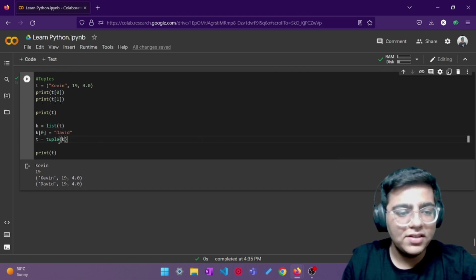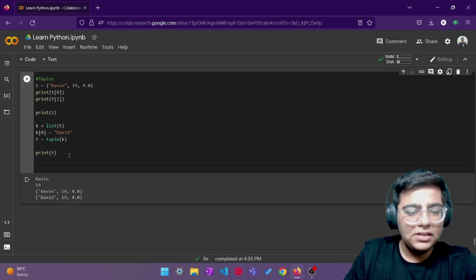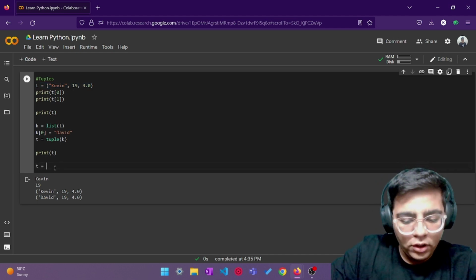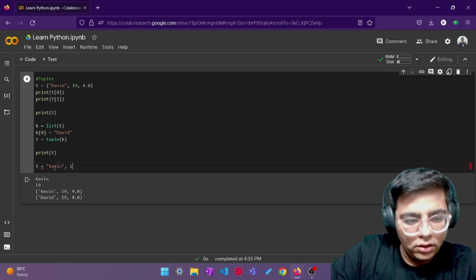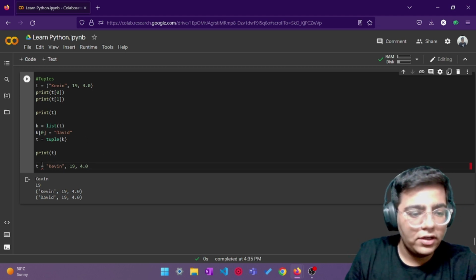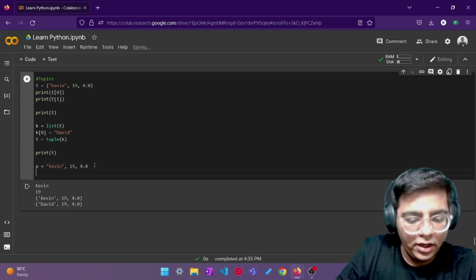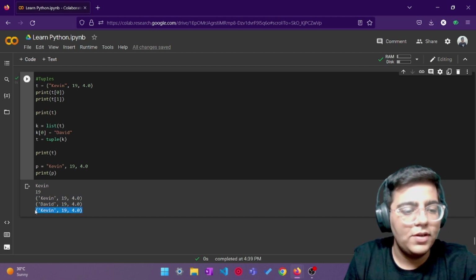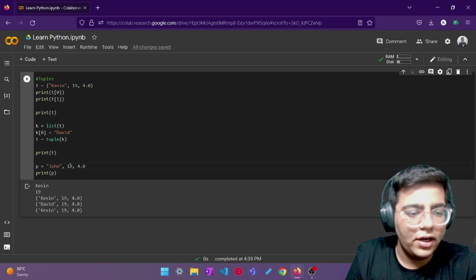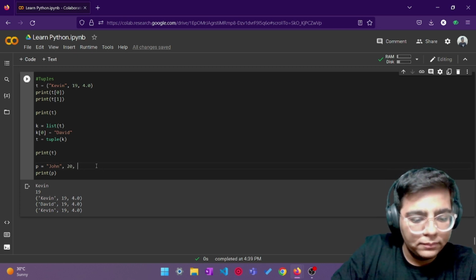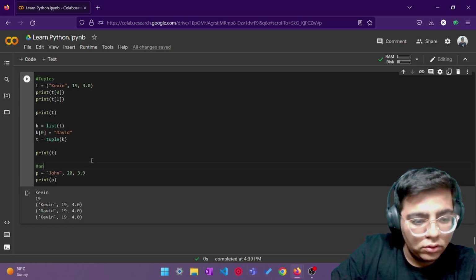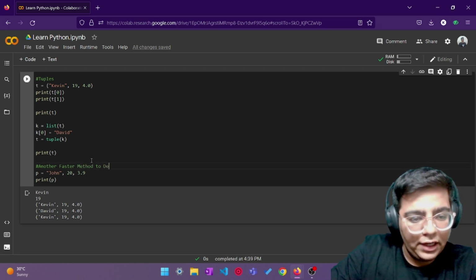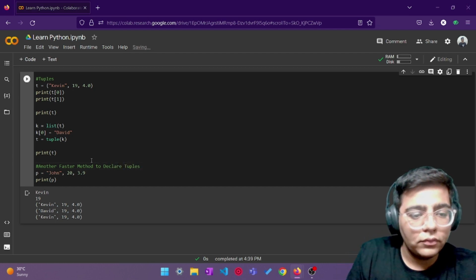One last thing about tuples is that there's another method to define them. Usually using parentheses increases your space and the time taken to define them. So you could also do something like this, and that also works. All right. If I write, let's say p over here, p has not been used yet, and I print p, we can see that that does the job as well, right? Let me just change the name to John over here so it doesn't cause any confusion. So that's another, faster method to declare tuples, right?